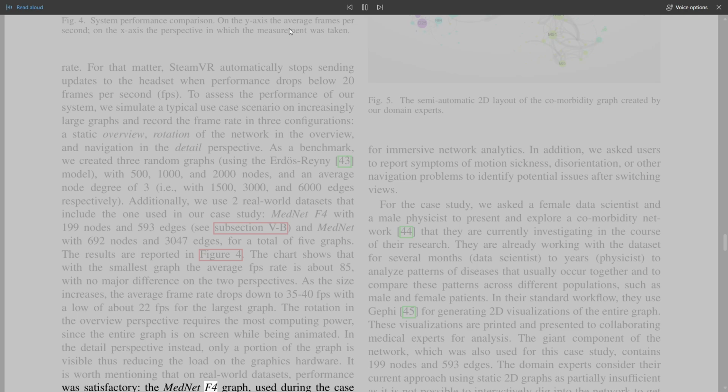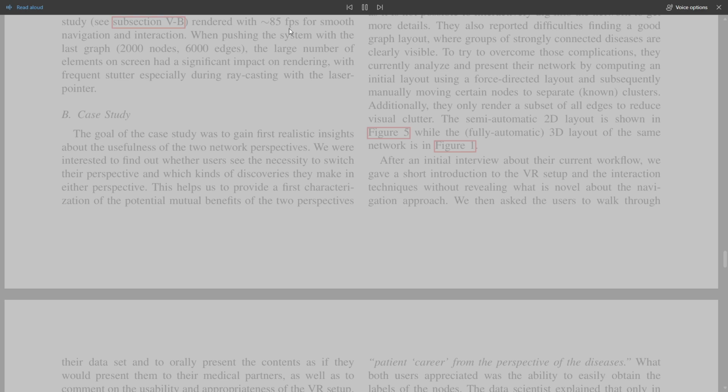The MedNet F4 graph, used during the case study, rendered with 85 frames per second for smooth navigation and interaction. When pushing the system with the last graph, 2,000 nodes, 6,000 edges, the large number of elements on screen had a significant impact on rendering, with frequent stutter especially during raycasting with the laser pointer.